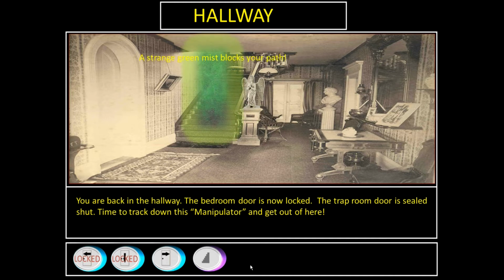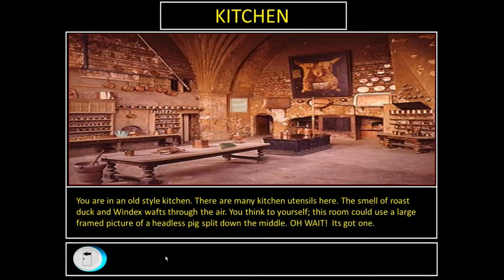A strange green mist blocks your path. It is strange indeed. Okay, well, let's go right then. Kitchen. You are in an old-style kitchen. There are many kitchen utensils here. Well, that's a good place for them. A smell of roast duck and Windex wafts through the air. Wafts. You think to yourself, this room could use a large frame picture of a headless pig split down the middle. Oh, wait, it's got one.